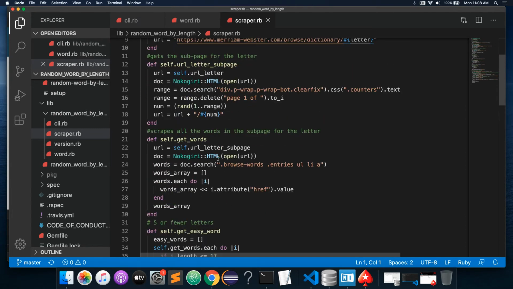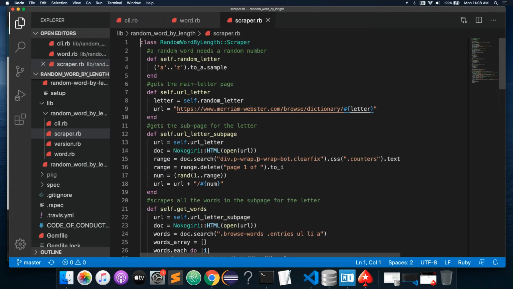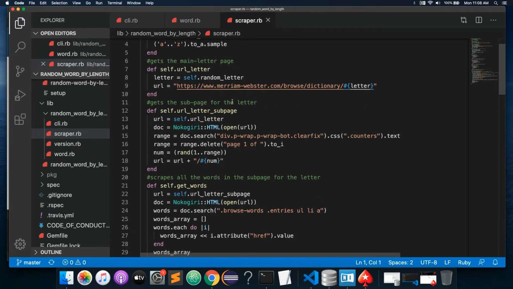So if we go to the top of the scraper method, you'll see the first method here is what gets our random letter from A to Z. Once we capture that letter, then we go in and we get the range. This is the main letter page. It's the URL that utilizes this random letter. And then we have to go in and get the subpage.